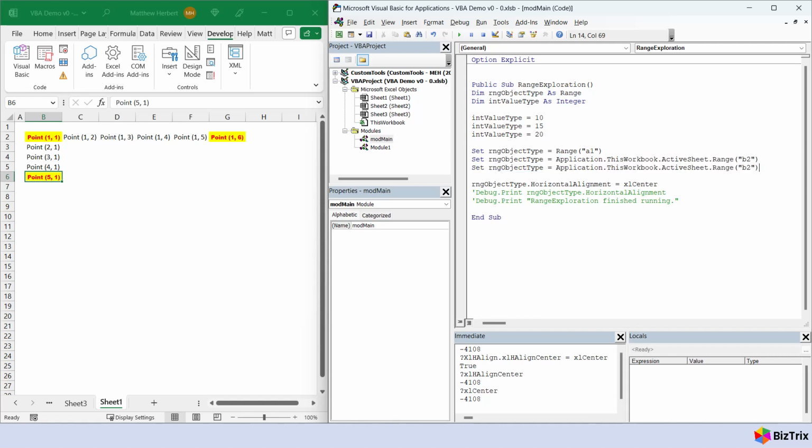It's less common that you may need to work with ranges across different workbooks, but if you do, this is where you would put the Workbook object. ThisWorkbook is the workbook where the code is contained. As you see in the project window, our code is located in the VBA demo workbook. You'll also see the ThisWorkbook object in the tree. Notice that cell B2 in Sheet1 has a value of 0.11.